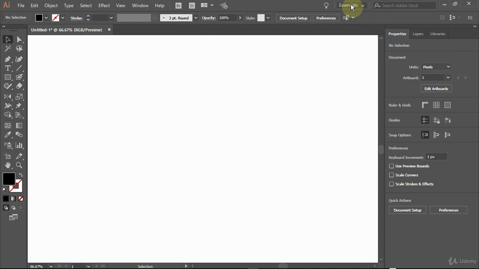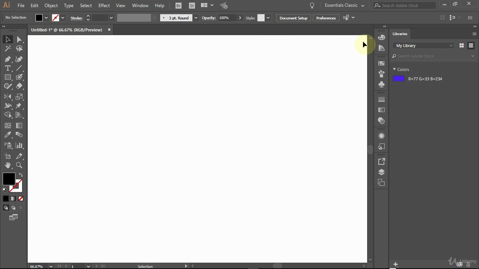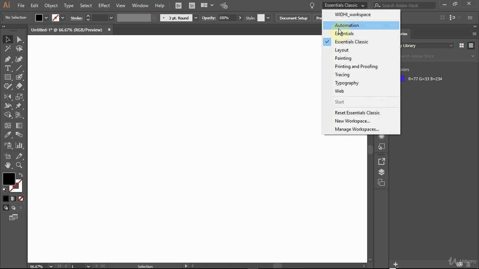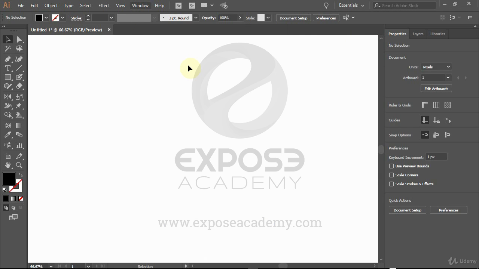Another way to do this is to use the Essentials Classic UI Layout preset from up here. But be careful, by choosing to use this layout preset method, if you already have a custom layout that you like in here, it will be changed and replaced with this layout. Let me get back to the Essential Layout preset and turn on the control panel from the Window menu.